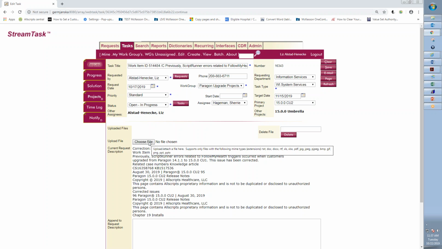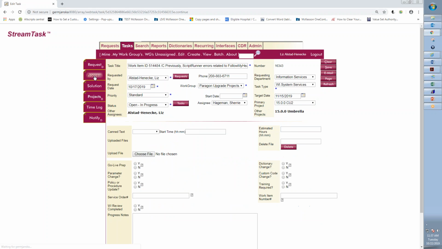Most of the time, you don't do that on the request description, because if you go to the progress section of the task, this is where most of your documentation happens. When you're working the task, you're going through the testing steps. This is where you're going to document what happens. Again, this portion is still visible and editable. You can see that, but now you have some other things that you can do.